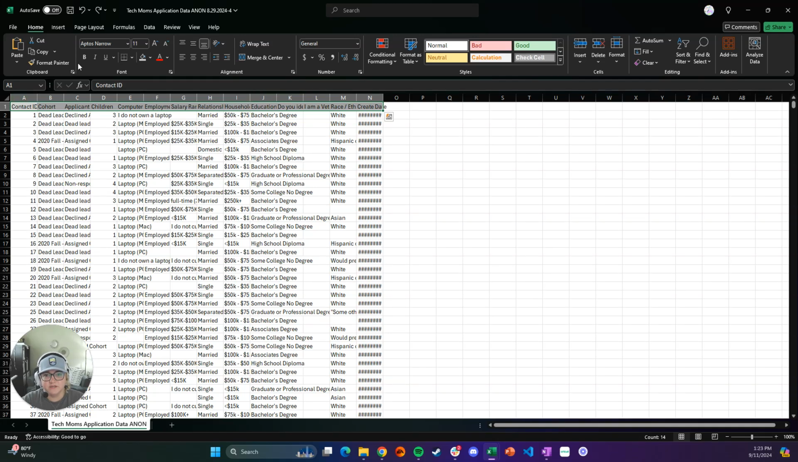Oops. Control Z too far. So if I need to go forward a step, if I come up to the very top, I have this go back or go forward. So I'm going to redo. I want that to be bold.